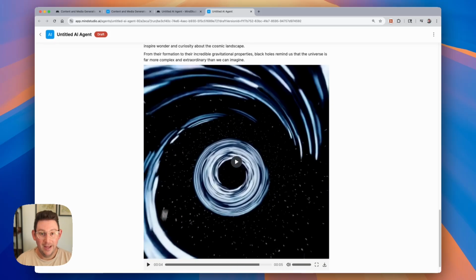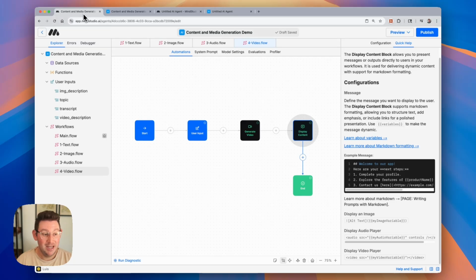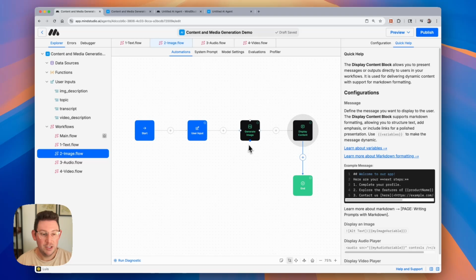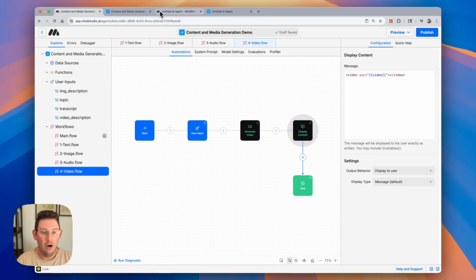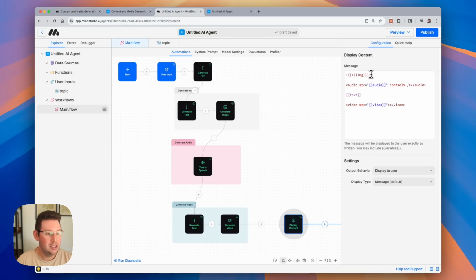So, like I said, creating content is very easy, and generating media is very easy. To summarize, you need a prompt for whatever you are looking to generate. You can then generate that using various types of blocks, whether that's generate image, text to speech, generate video, and then you display all of these things using this special syntax. So there's that image, there's the audio, here's the text, and here is the video.